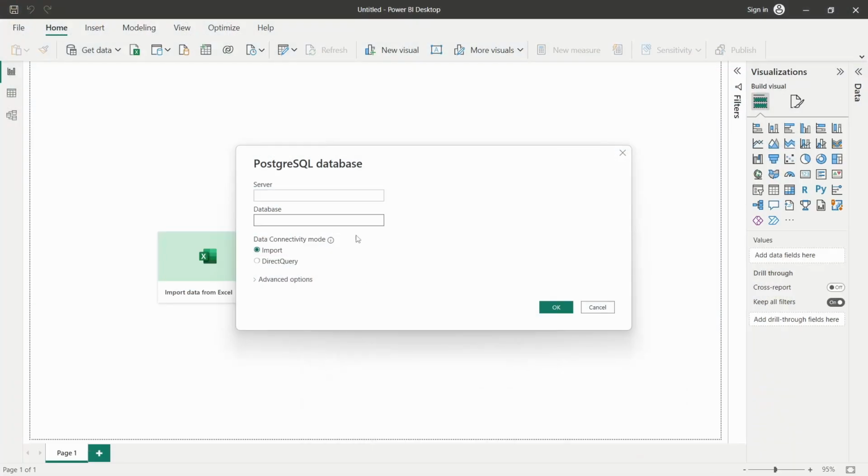So let's go back to our desktop. So whenever you are working in any industry, this server will be provided, the server link will be provided for you.